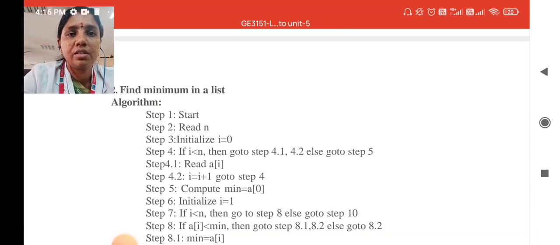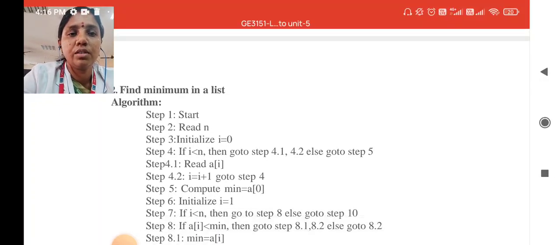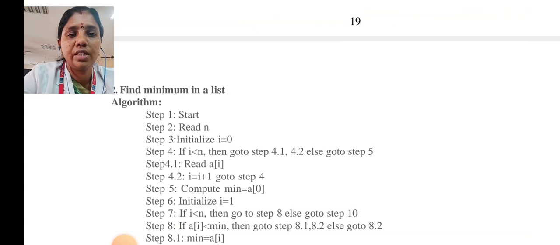Minimum number in a list, that means we need to find the smallest number in the list. So, what is the algorithm? Start the method, read n values and initialize I is equal to 0, because more than one number is given as input, we are using I as an index. If I is less than n, then go to step 4.1, 4.2, else go to step 4.4, step 5.